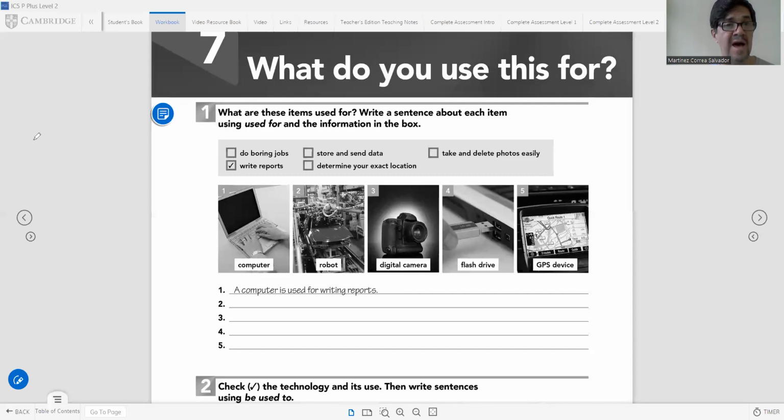For example, we have a computer, the first item. A computer is used for, and remember, with used for you have to use the verb with ing, the gerund. So a computer is used for writing reports. So that's number 1.